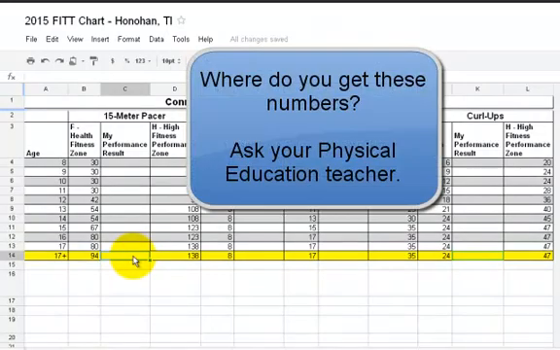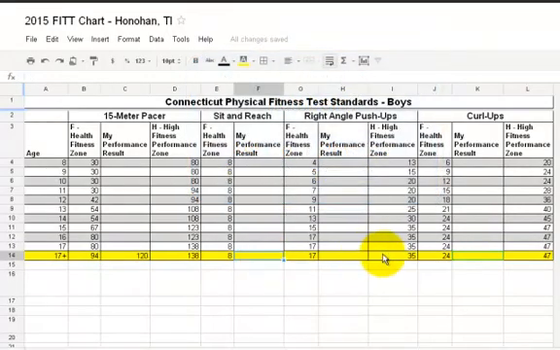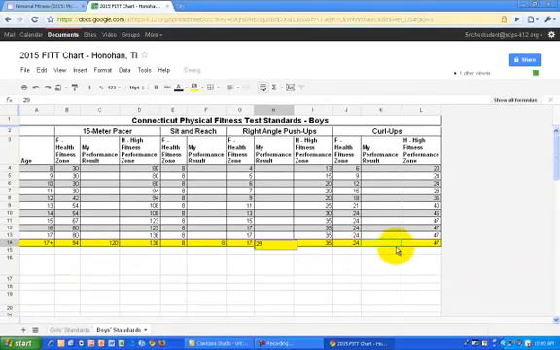I did 120 in my pacer test, and then I did an 8 for my sit and reach, and I did 29 push-ups, just barely made it, almost had a problem with that. And then last but not least, in my curl-ups I did 52. I actually had a really good day for that. So now we're done.